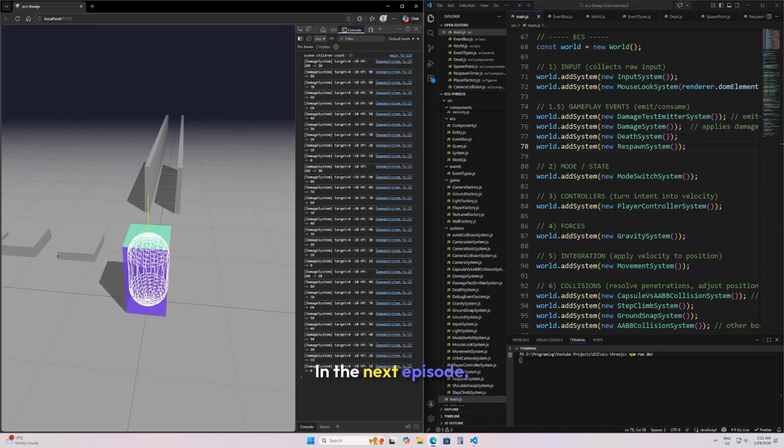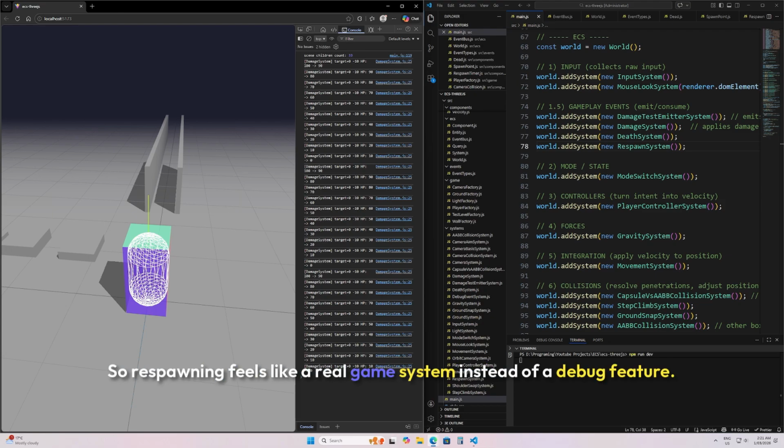In the next episode, we will build on this with checkpoints and a health UI event hook. So respawning feels like a real game system instead of a debug feature.